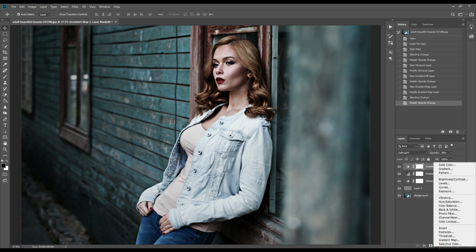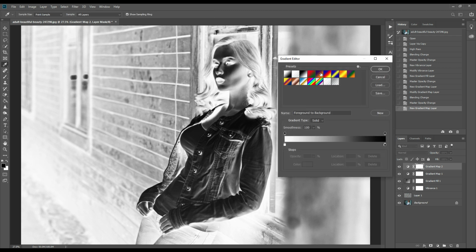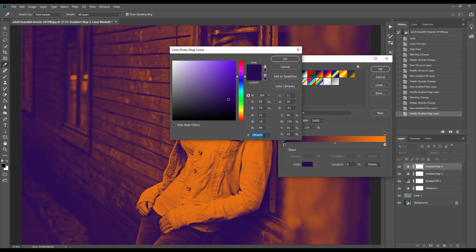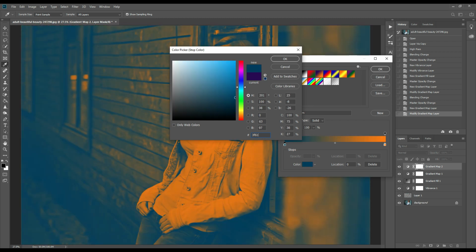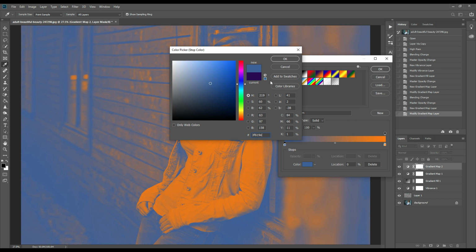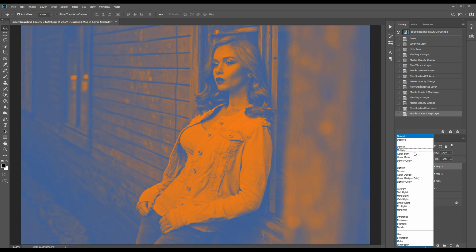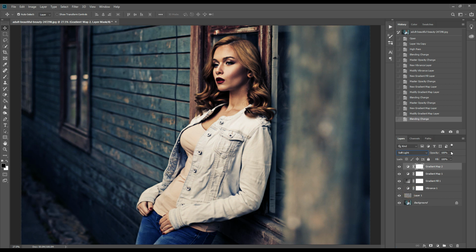Then I will go to Gradient Map again. From here I will select this one. From here I will input the value manually. We'll put the value 3F619E. You put this value and select OK. Then we'll go to here and we'll put the soft light. Now we'll reduce the opacity around 50 or 45.